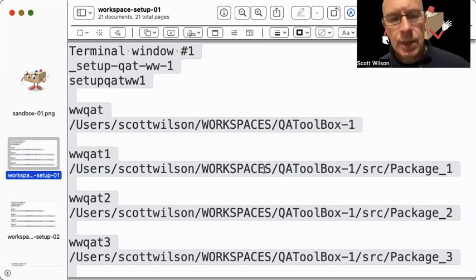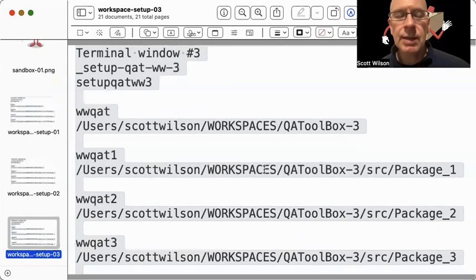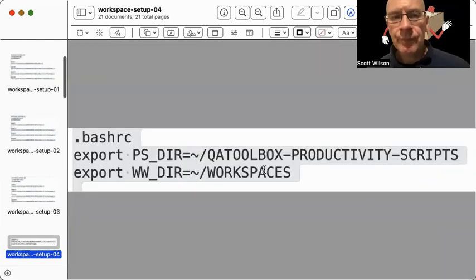When I type wwqat 1, 2, or 3, it will change to the appropriate workspace and the code package within that workspace. Now, I've also got a second and third workspace. So in the second terminal window, I've already set up the second workspace, and here's the third workspace. When I run the same navigation commands, it remembers that it's working on that workspace. That way I can have multiple terminal windows operating within the correct workspace so that I can work on multiple tasks at the same time.